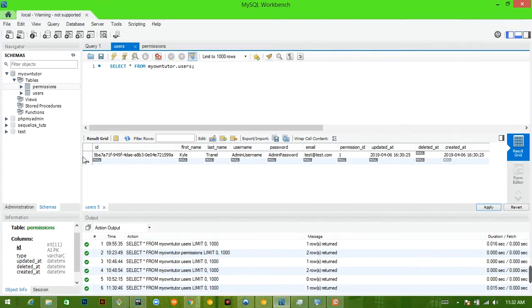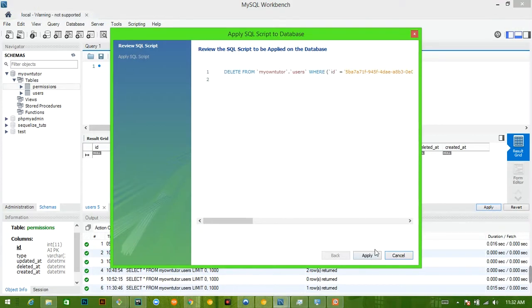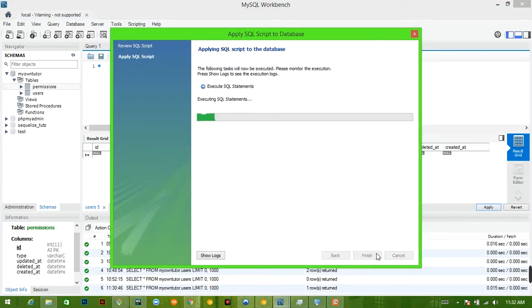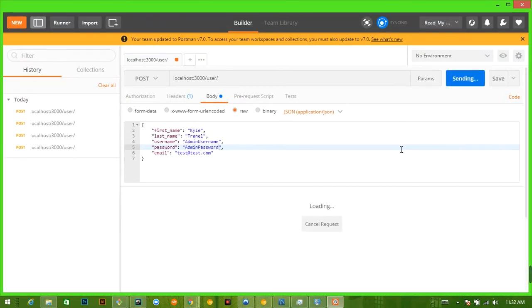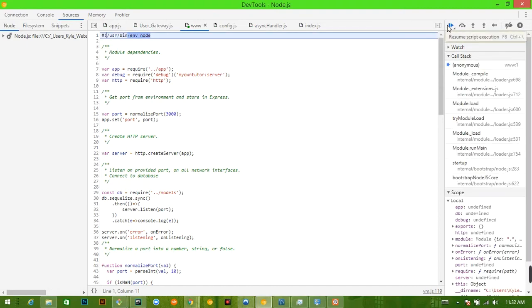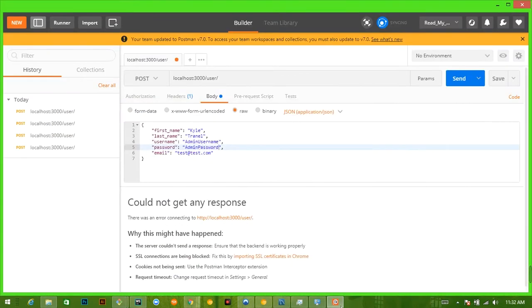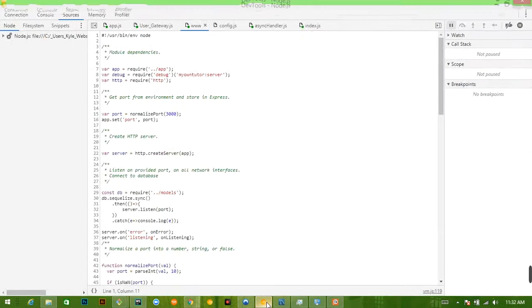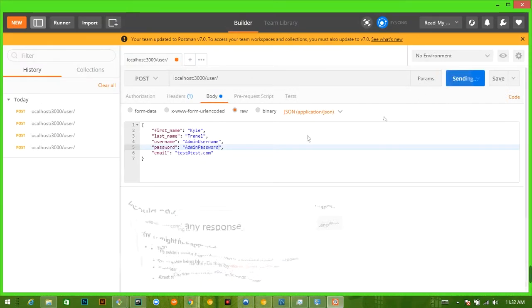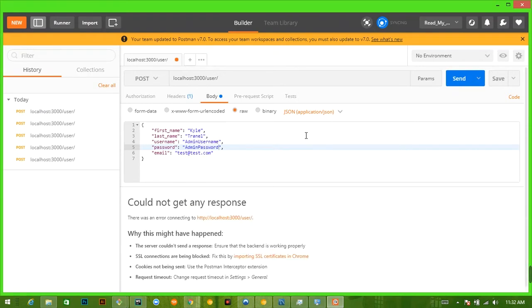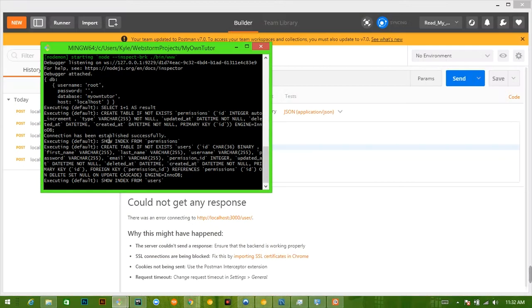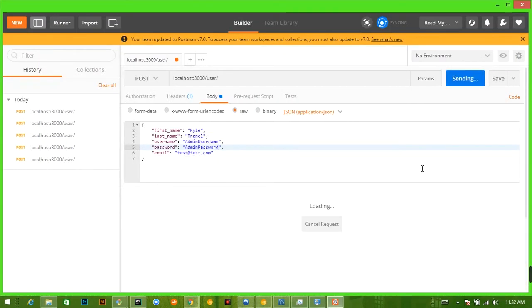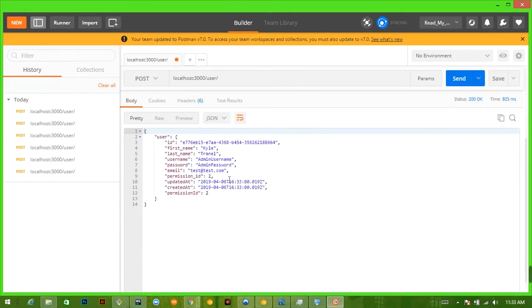Real quick, let's delete me from here, because otherwise it's going to complain that I already exist. Okay, and then in Postman, we'll send it through again. Oh, it restarted, so let's wait for that to restart. Should be good now. Send it through again. Okay, let's see where we're at. It has restarted, so we'll send it through again. All right, so here we go.